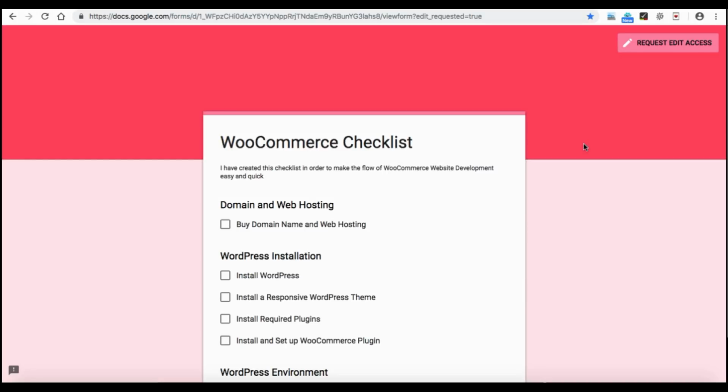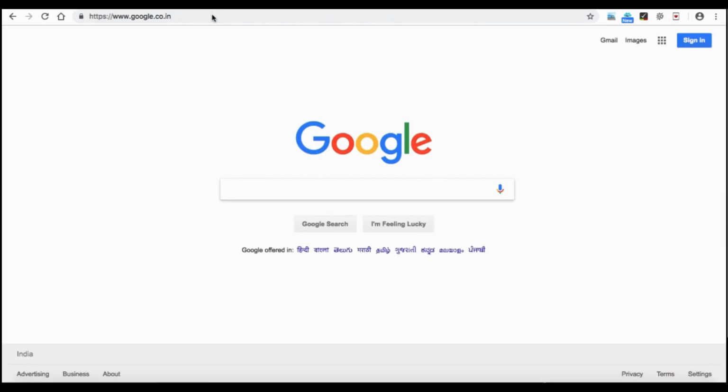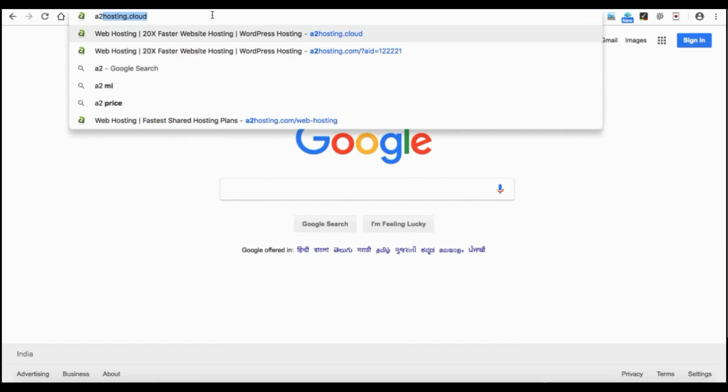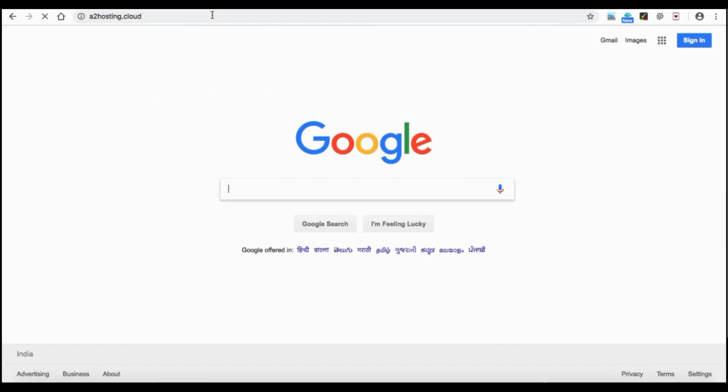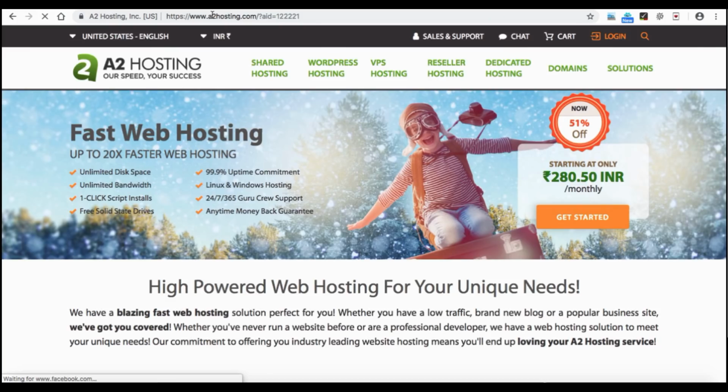Let's jump to our WooCommerce checklist and mark the points which we have already completed. Here we have already bought the domain name and web hosting, so let's mark it. Now it's time to install WordPress. For installing WordPress, we need to go back to our A2 Hosting account. So again, type the same domain, a2hosting.cloud.